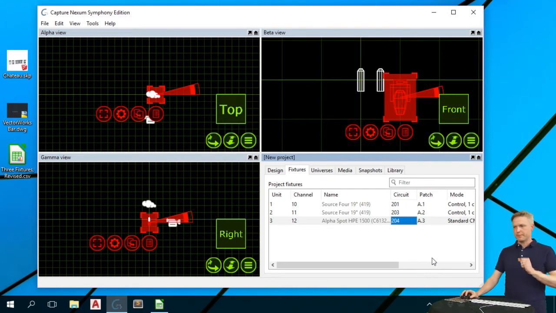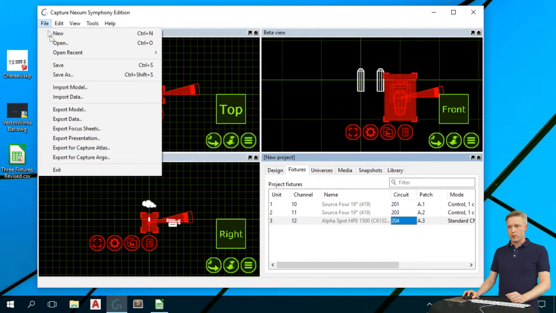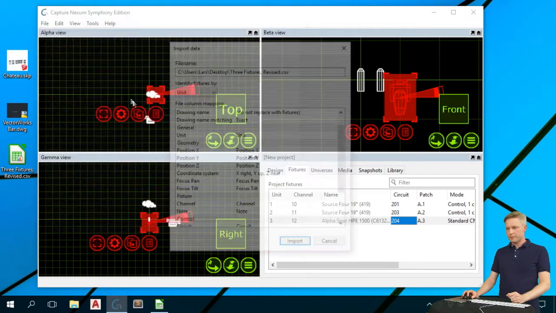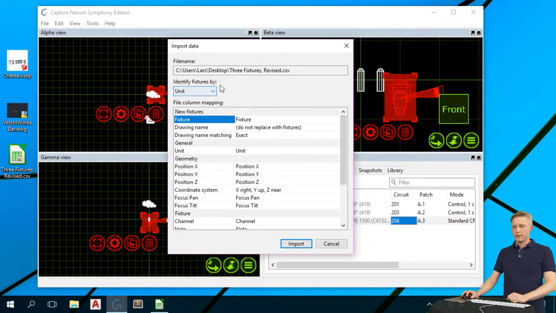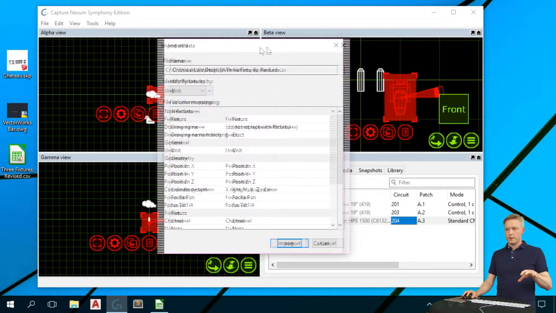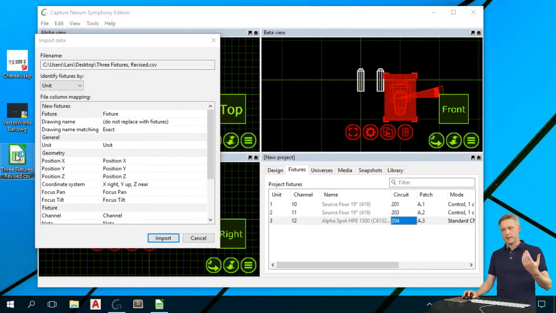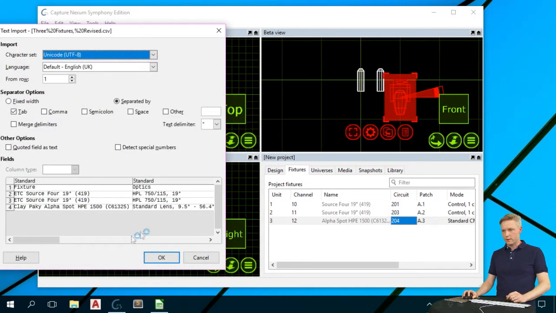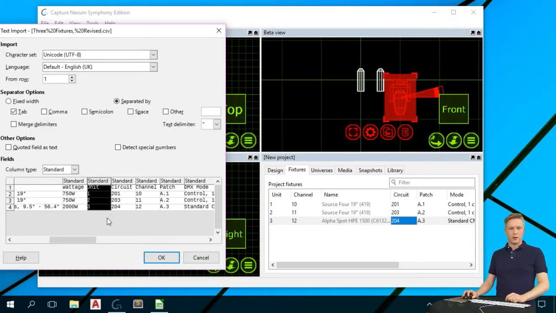There's one more important thing I want to mention in this context, and that is the fixture identification scheme. It is important that on import, Capture is able to uniquely identify fixtures in the project with data in the data file. And it needs there to be a column in the data file that links the data to the fixtures in the project. So in the data file, we have the unit column here, and these numbers need to match fixtures in the project. Otherwise, Capture will not understand which fixture to associate the new data with.